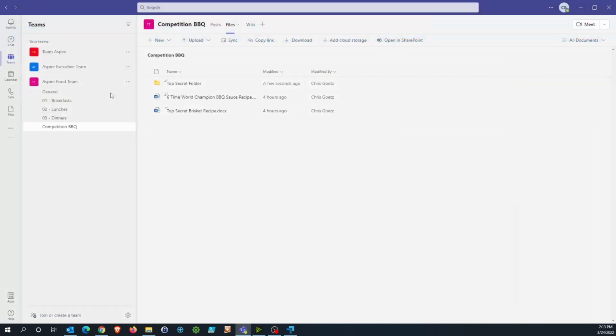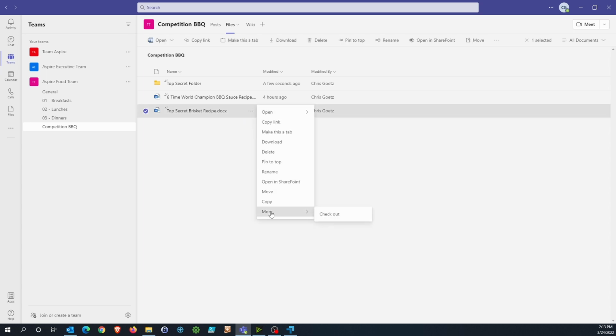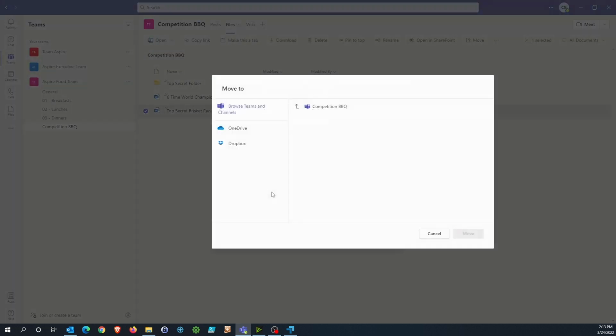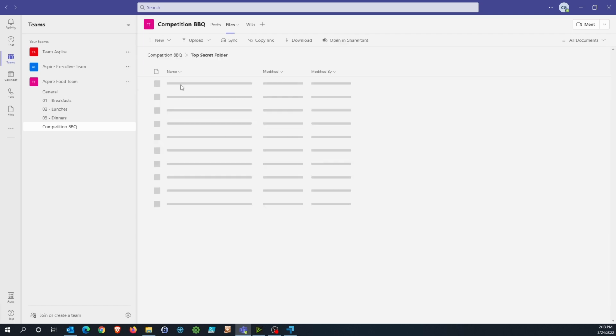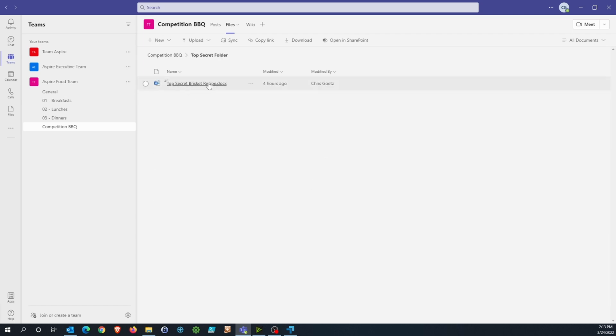If we close this, we're back here. And we're going to move our top secret brisket recipe there. We'll say move, and into the top secret folder. Now that will be read only for anybody who is not me at this point.